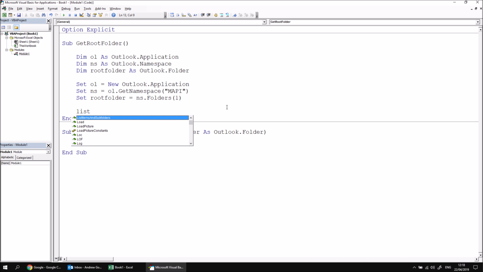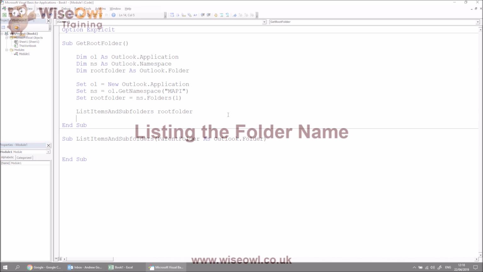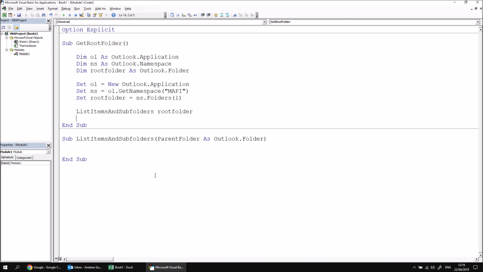You can press Ctrl and Spacebar on the keyboard just to get a bit of help from the IntelliSense list here. List Items and Subfolders followed by a space, and it's telling me that I can pass in, or in fact I need to pass in, a reference to an Outlook folder into this procedure. So the reference I'm going to pass is a reference to my root folder. I can now access the folder whose reference I've passed into the subroutine using the parameter name parentFolder.